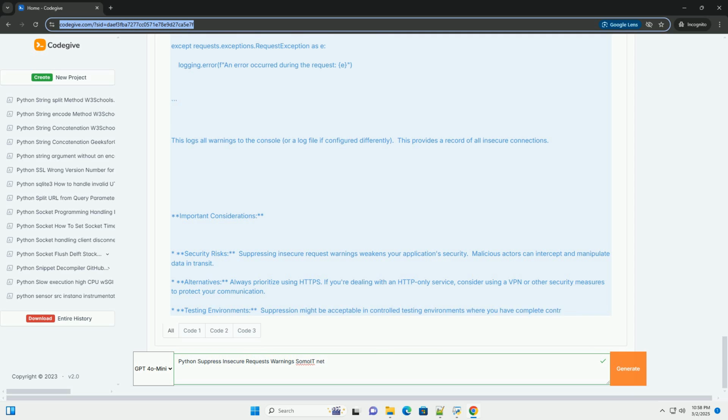3. Context manager for targeted suppression, best practice. This method is the most controlled and preferred approach. It uses a context manager to temporarily suppress warnings for a specific block of code. This code temporarily silences insecure request warnings only within the with block. Once the block ends, warnings are re-enabled. This is safer because the impact is localized.